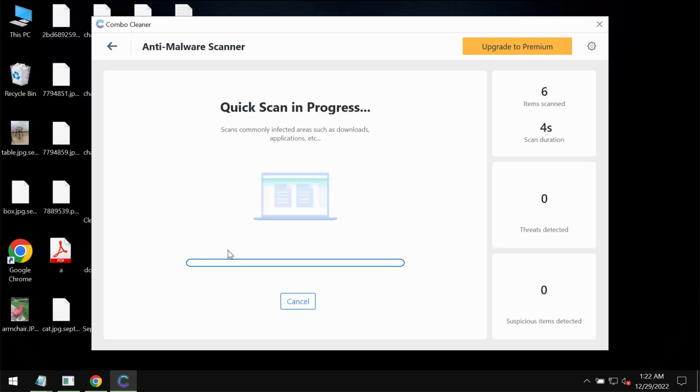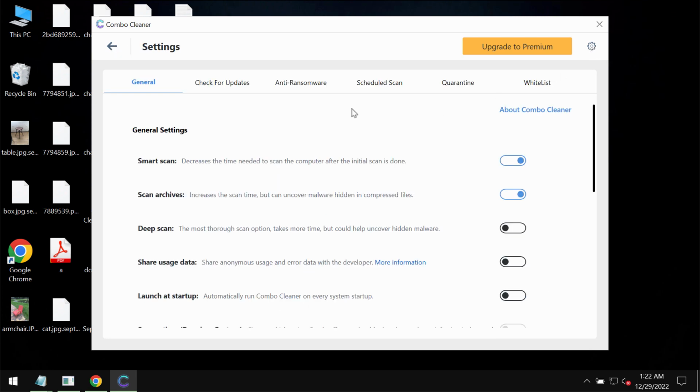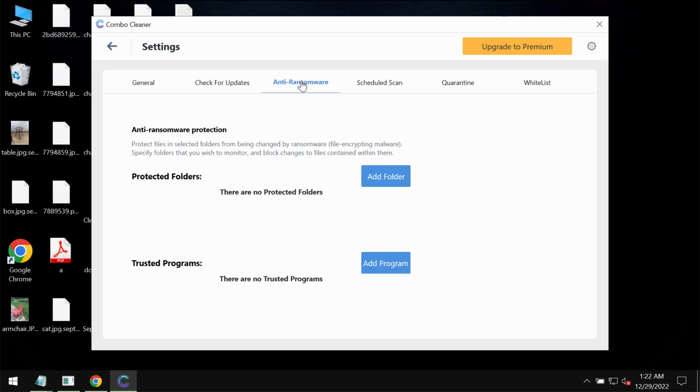And most likely it would first of all update its anti-malware database, which of course is essential for proper detection and removal of any malware or ransomware. Then the scanning will begin. While the scanning is taking place, please pay very careful attention to the feature of Combo Cleaner called anti-ransomware.